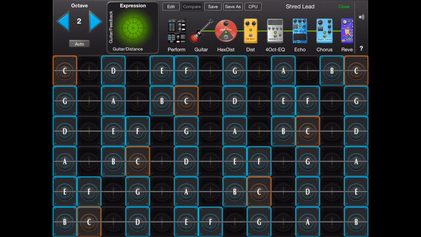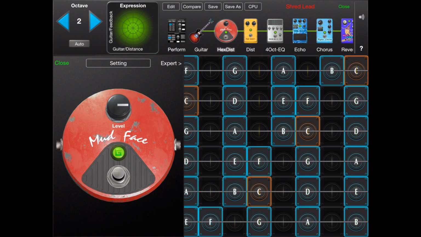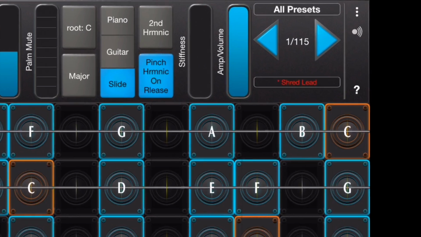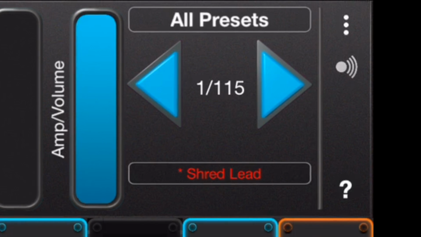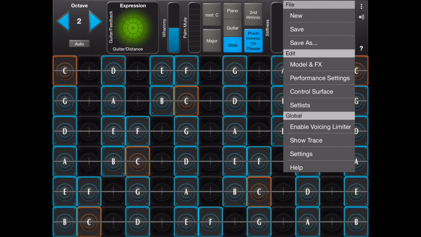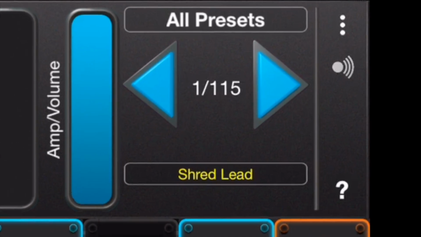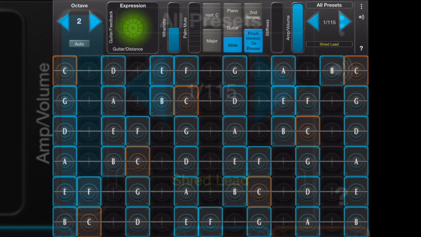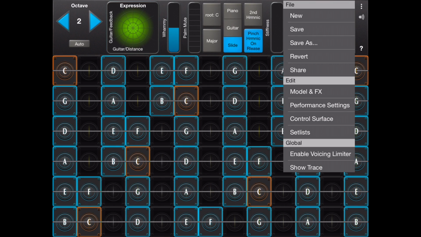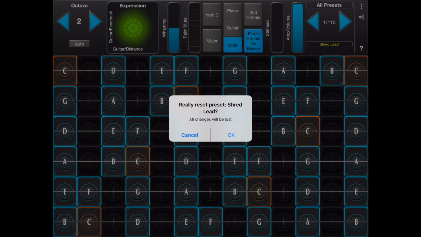Any preset that has been edited but not saved is red. Factory presets go from white to yellow when they've been edited and saved. You can always revert a factory preset with the Revert menu item.